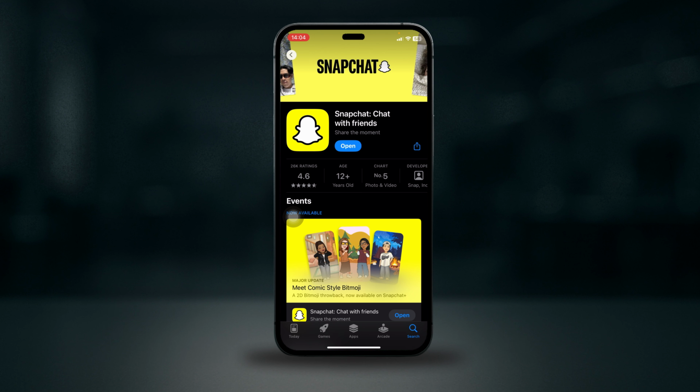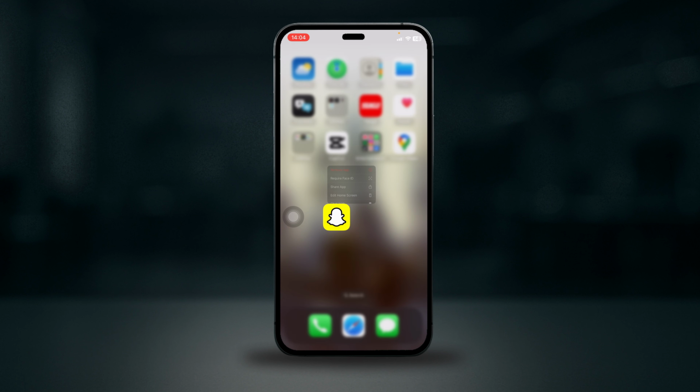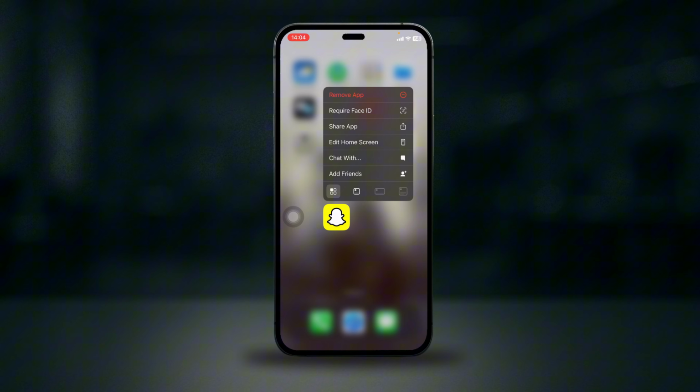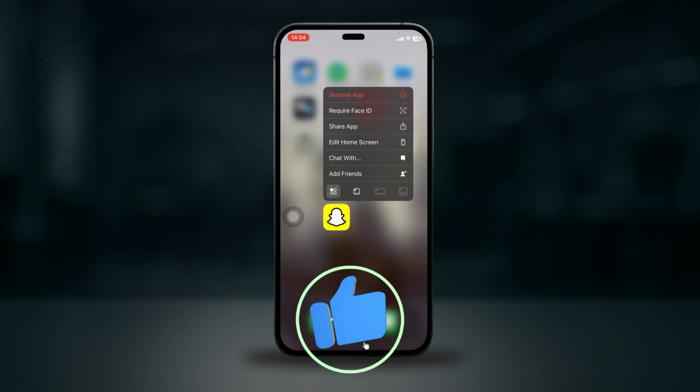Then restart your iPhone. Safety tip: avoid jailbreaking Snapchat. It disables features on modified devices. Quick fix: switch to mobile data and reload filters, and that's it.